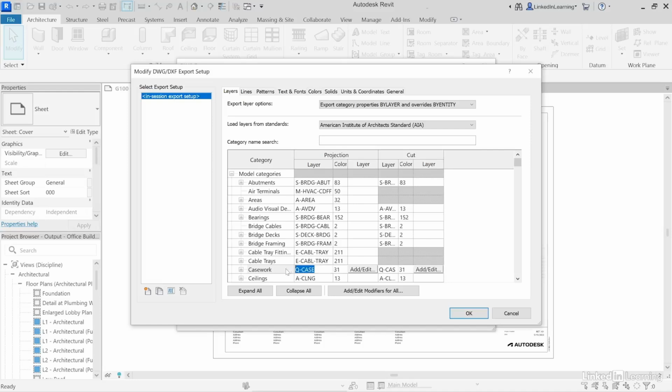You could type in your own layer names, your own colors. If you need to do that, then it will take some time. So make sure you set aside an appropriate amount of time to work on that. But I'm simply going to accept all of the defaults here using the AIA standard.